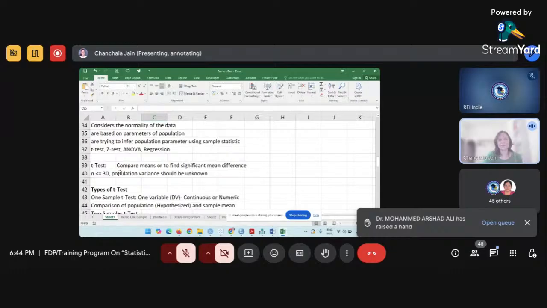This is the one thing. Then when I talked initially about the conceptual background of the t-test, I said that generally in the case of the t-test, we are interested in identifying the significant difference in the mean, whether a significant difference exists in the mean or not.